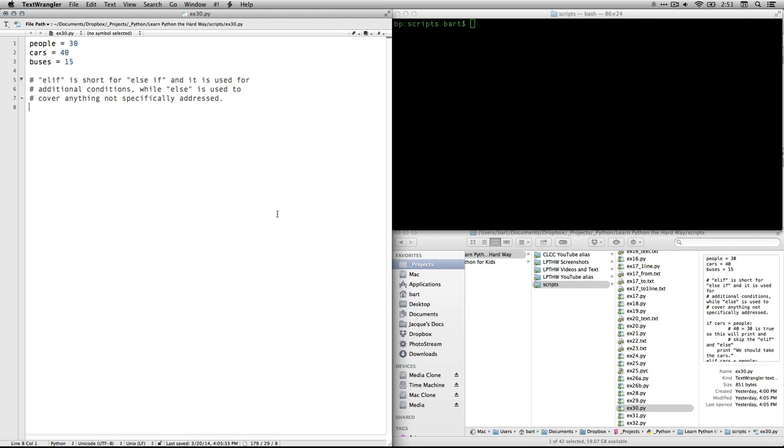Now, we're going to be using a command called elif, E-L-I-F. That's short for else if, and it's used for applying additional conditional statements to a command. On the other hand, else is another command, just the word else, and that's used to cover anything that you don't specifically address. So if you have a specific condition, you use if. If you have another specific condition, you use elif. And then for everything else, if you want to, you can put in else. That covers all the bases.